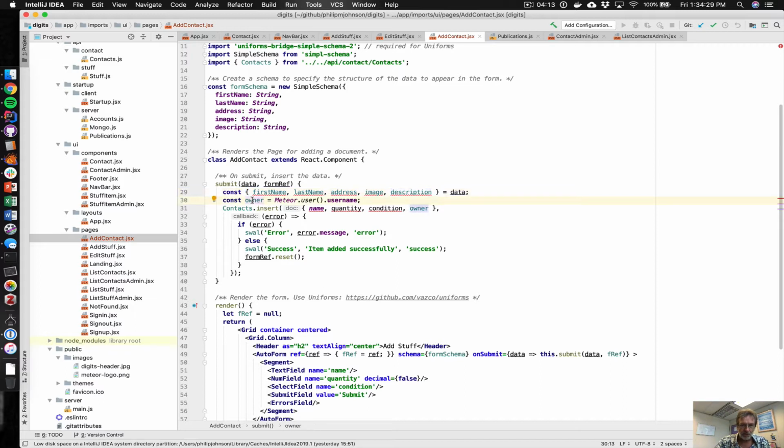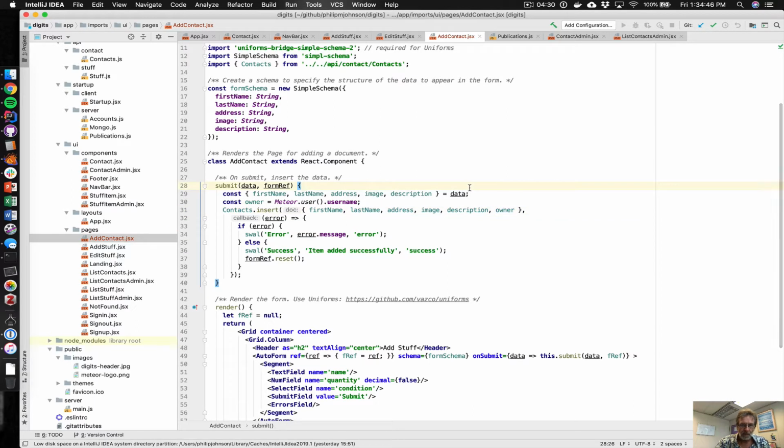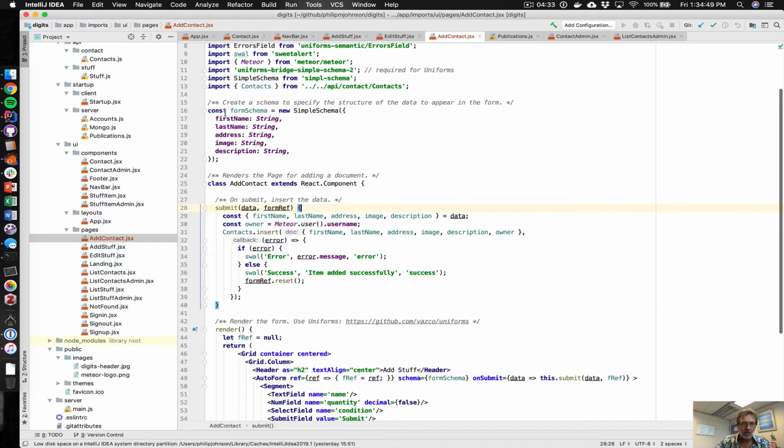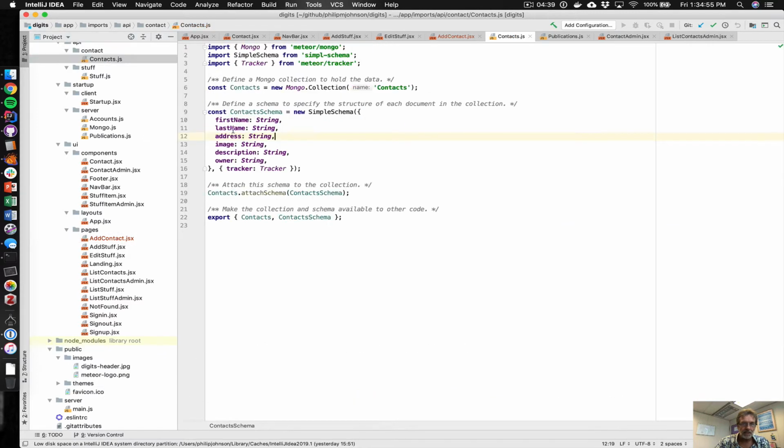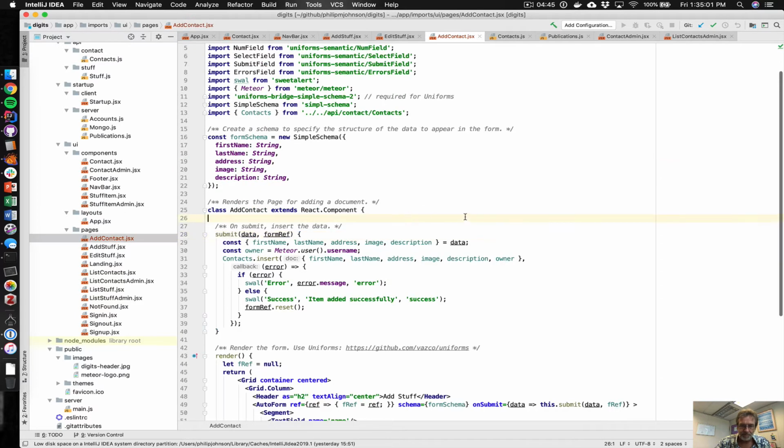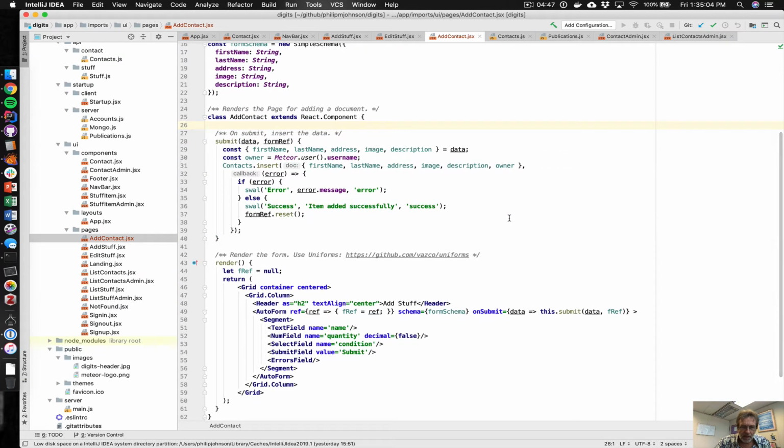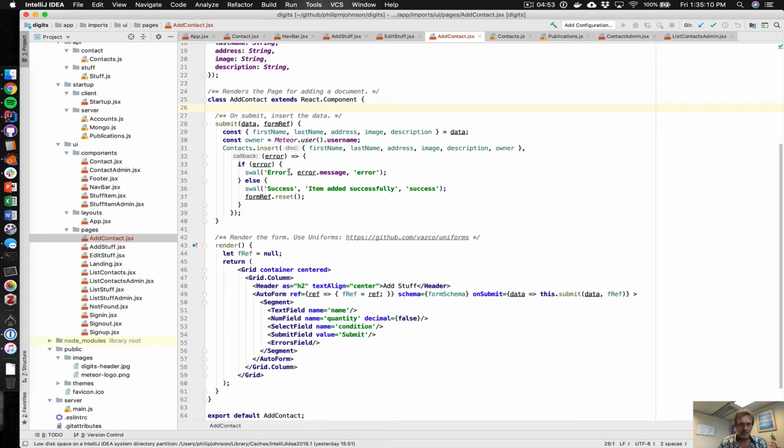We got ourselves an owner. And then we're going to insert the fields plus the owner field. And parenthetically, our form schema has all of the fields from our contacts except for this owner one, right? So that's the difference. Okay, so that's it for the submit form.